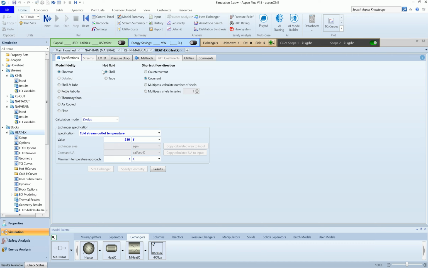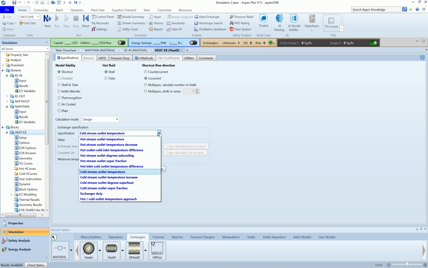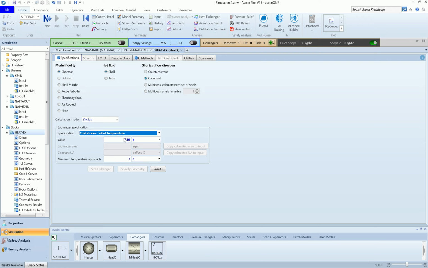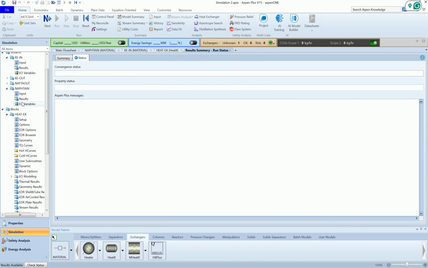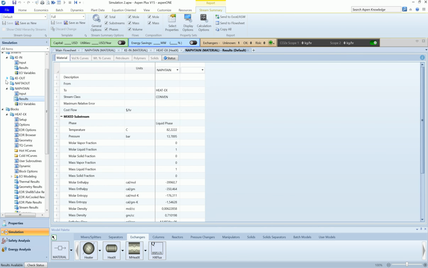Okay, in our case the hot fluid, the kerosene stream, will be passing through the shell, and the cold fluid, naphtha, in the tubes. We will define the outlet temperature for the naphtha stream as 210 Fahrenheit degrees. And also let's consider a co-current configuration in the beginning for our case study.